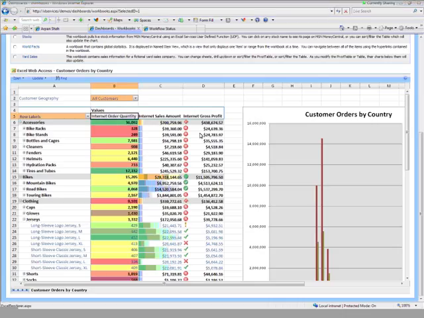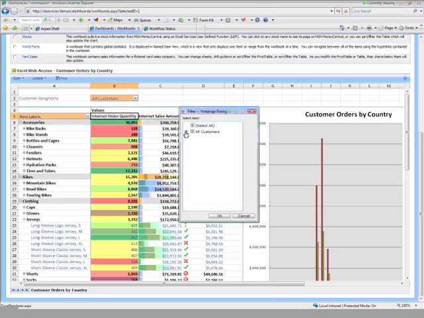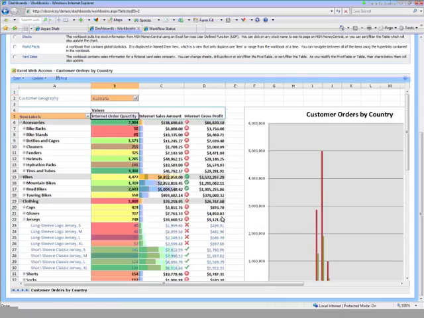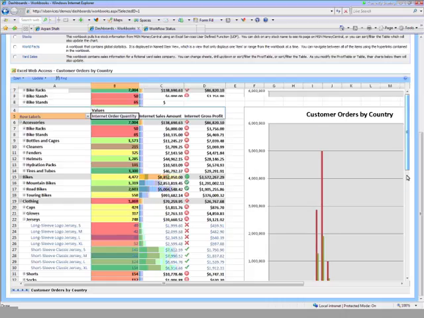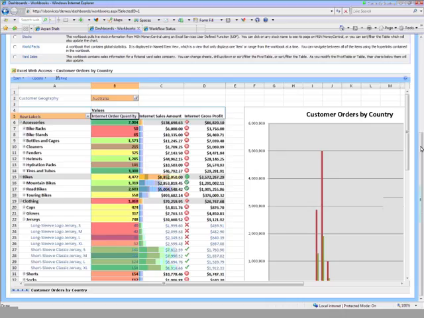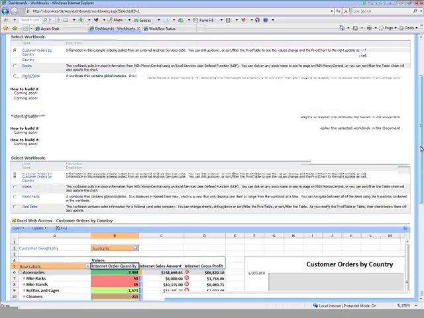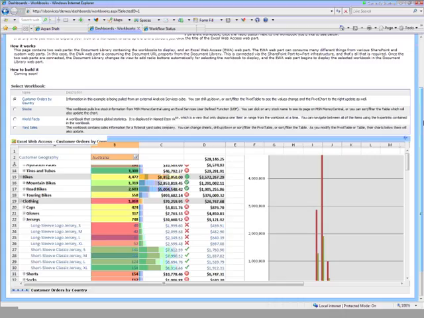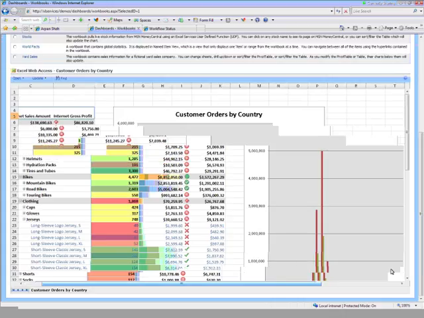However, there is some interaction over here, so I can choose, let's say I just want Australia, and click OK. Then as a user, I only see information from Australia. The charts change and everything changes, and I highly encourage you to play with this functionality because it's very, very powerful. So this is just a quick demo. There's a lot of other good stuff out there, but I just wanted to highlight this because it's one of my favorite features in the product.